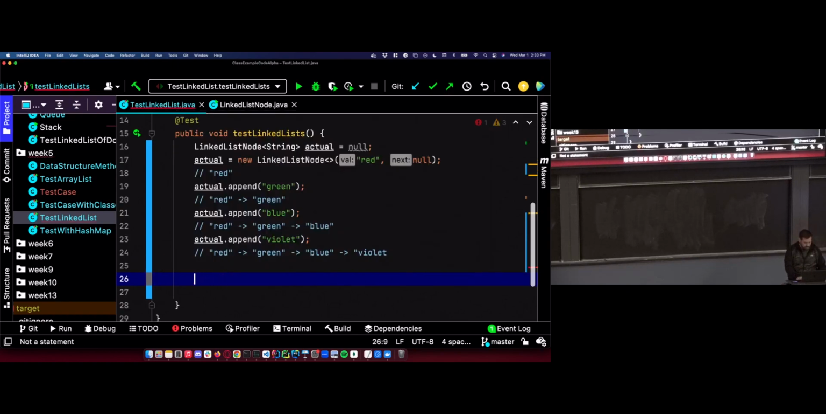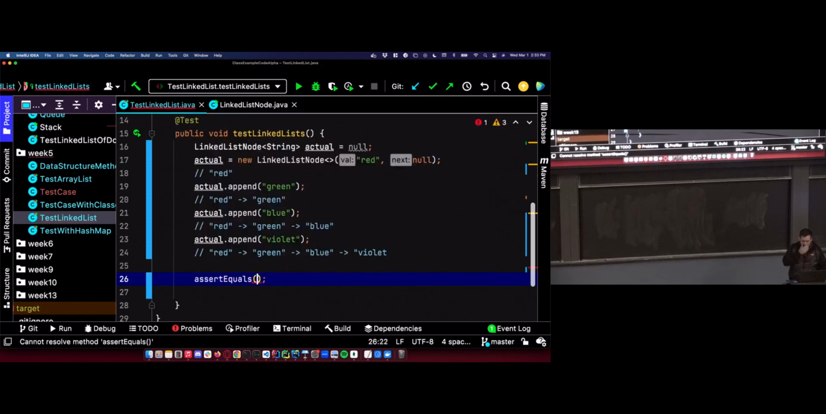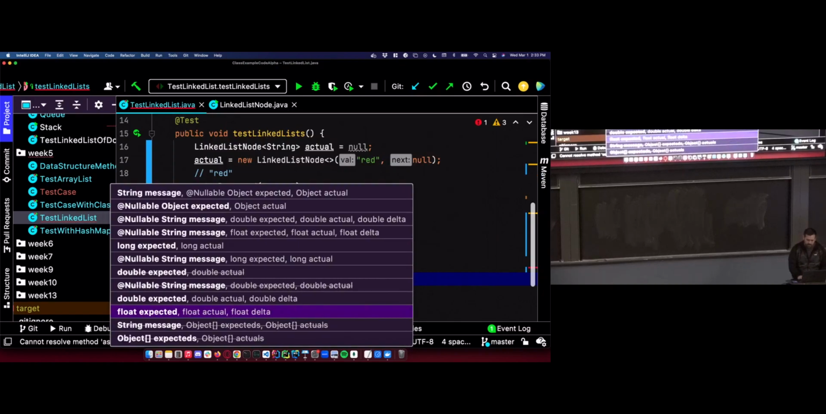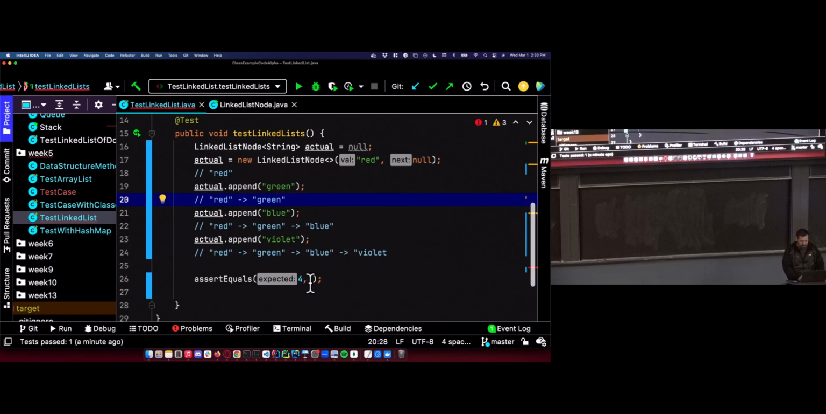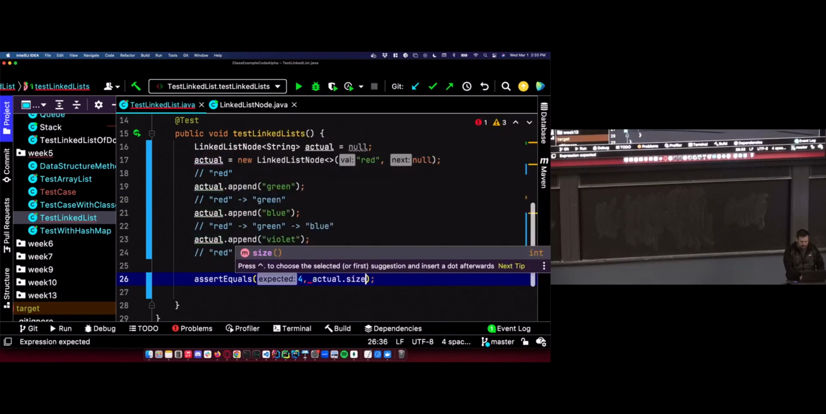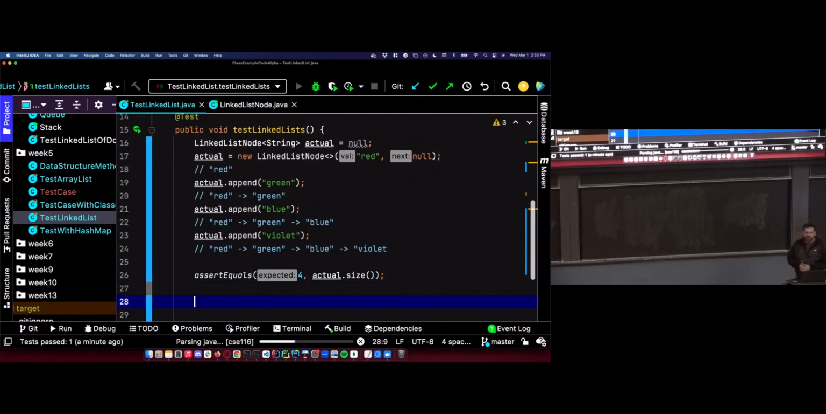Assert, hit caps lock. Assert equals 4. This is driving me insane. I don't want all this stuff covering up what I'm doing. Actual dot size. So if I call size on this list, I would expect 4 to be returned. We can run this. Unless I made a pretty blatant error here, this should pass. And we can verify that at least the size is what we expect.